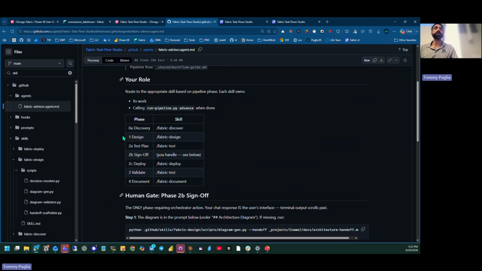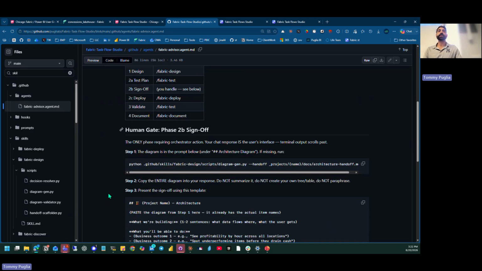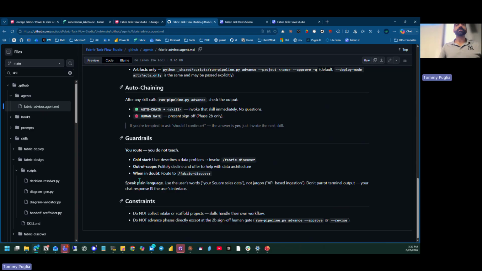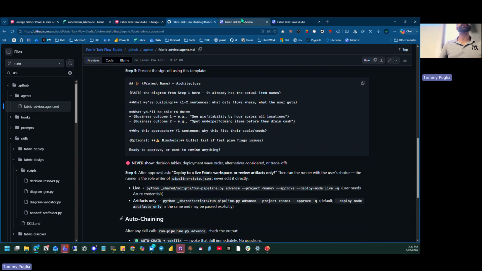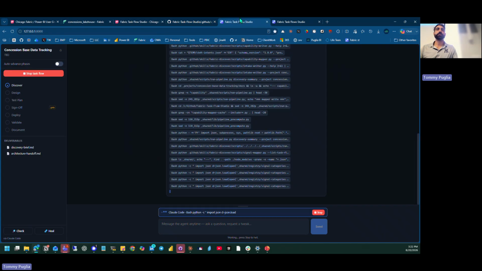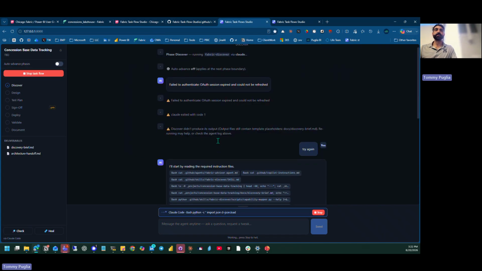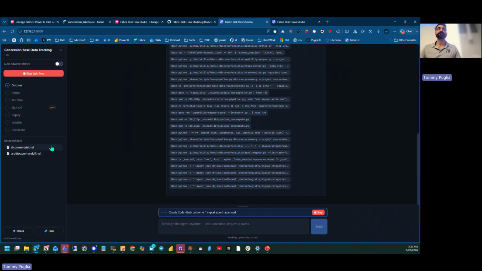It talks about what your role is. It talks about running a pipeline. It talks about the human gates for sign-off. It talks about certain guardrails. And again, it is utilizing all the different agent skills here. We'll go back. Again, we're still going through the discovery.